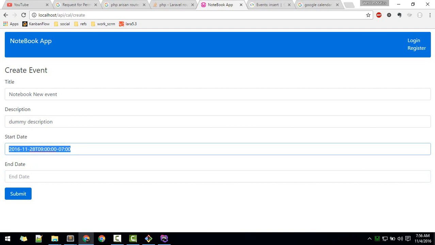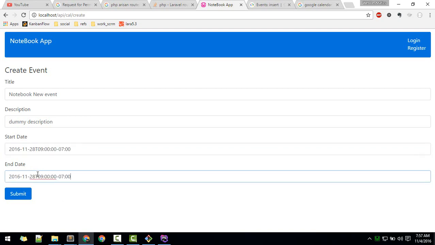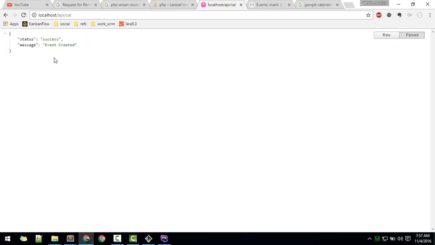So let's copy and paste that, and this time we're gonna create that at 11. This minus 7 is the offset from GMT. Okay, so now if we hit submit, yeah, success, event created.